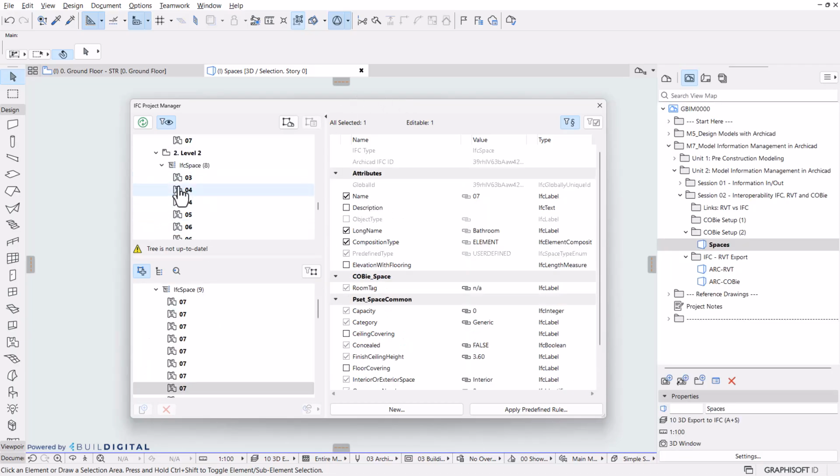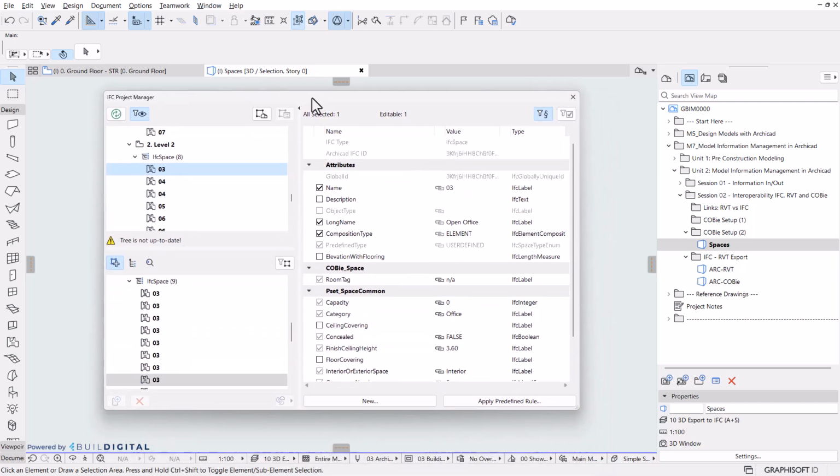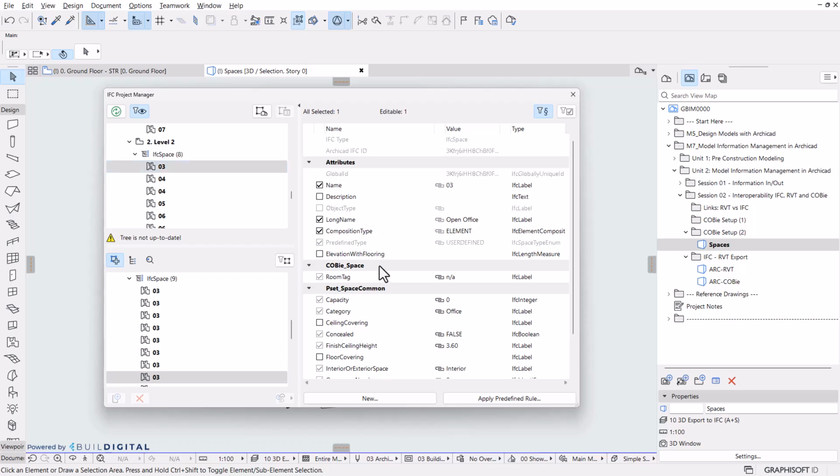of the spaces we have on the list, since we just have the spaces model here on the back, you'll see that there's a COBie space parameter set with the name room tag. Now that room tag parameter is active and it is connected to a value. Now, if you don't recall, let's refresh that.